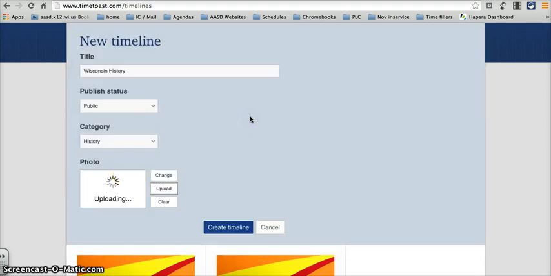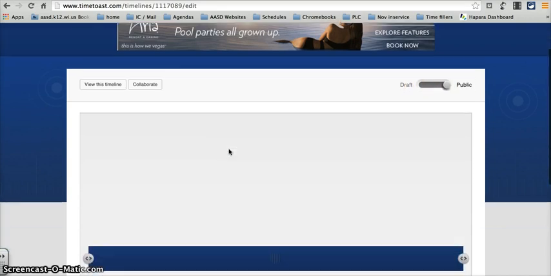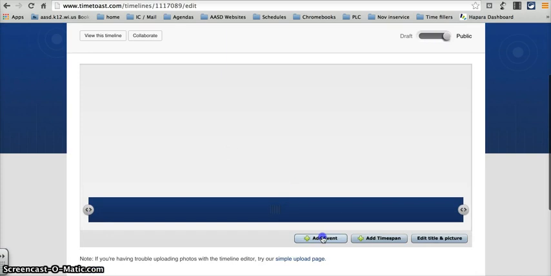find that picture, and it usually will spin for just a little time, but you can click on Create Timeline while that's spinning. It'll eventually just show up. And this part can take just a minute, so be patient. Here's where you can switch between draft and public by just moving the slider over. Now what we're going to do is come right down here and simply add an event.